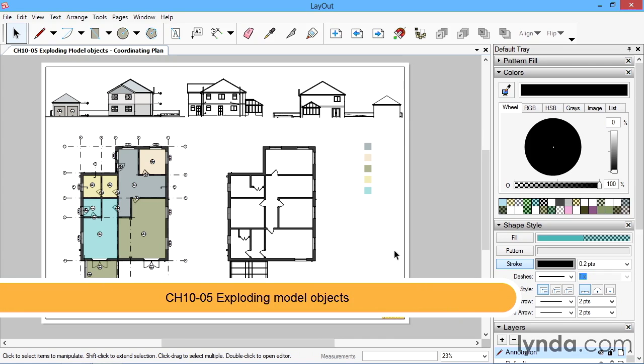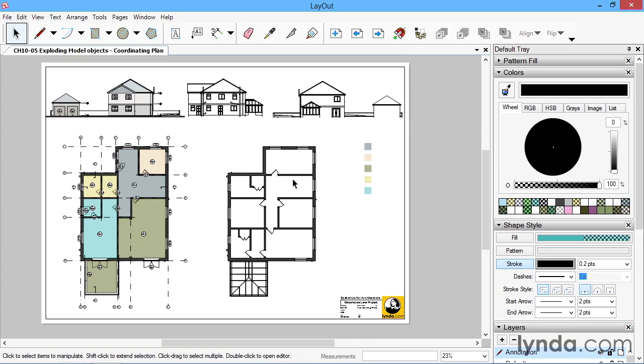So chapter 10.05, exploding model objects. What we're going to do is create the stairs from the SketchUp model, but we are not going to link it like we've done with this bit. We're just going to take the geometry and explode it from the drawing. So it's no longer part of the link, or even embedded in the hard drive. It's just a series of lines that live inside of the layout sheet.